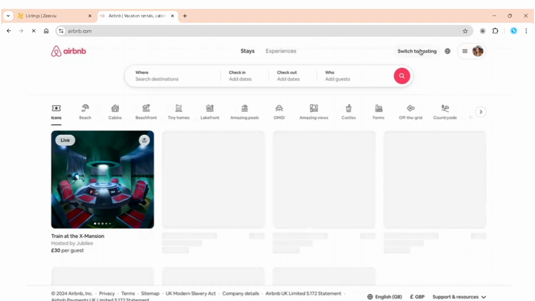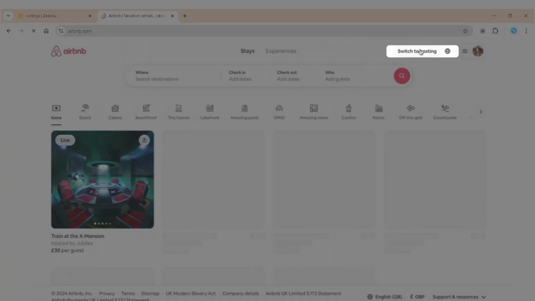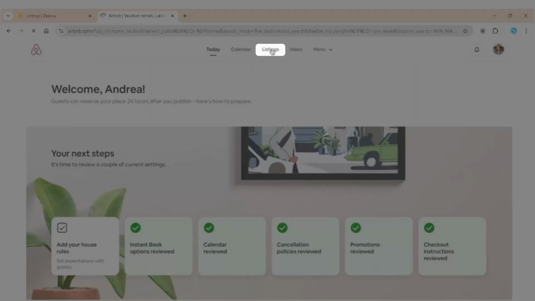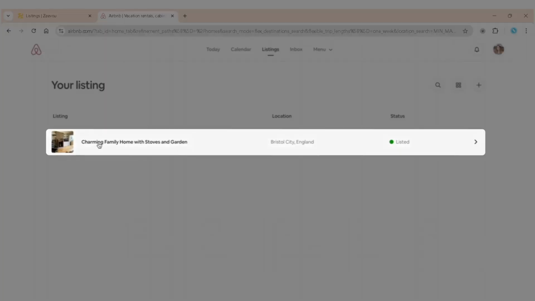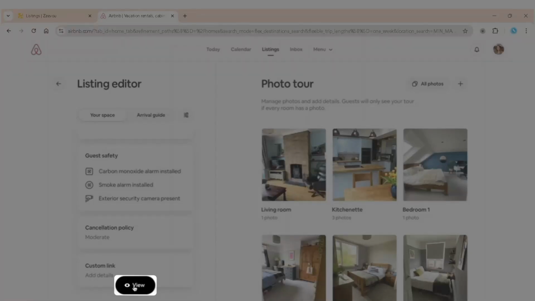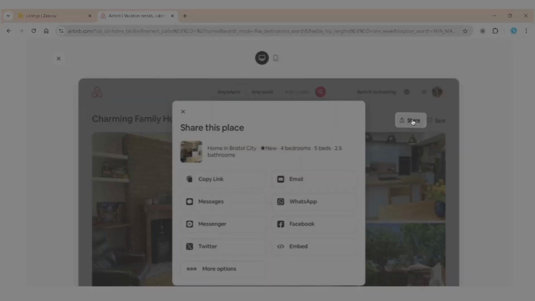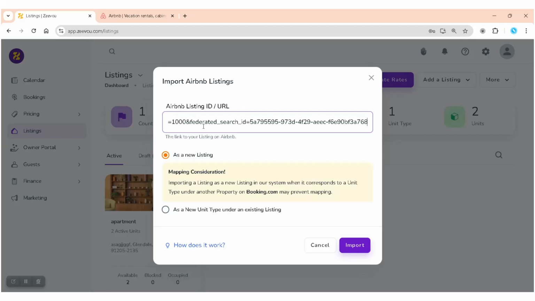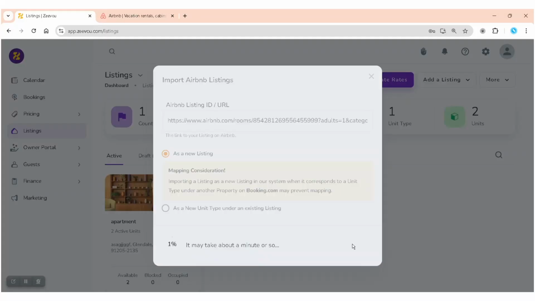To find the URL link in Airbnb, you should log in to Airbnb and switch to hosting. Go to your listings. Select the listing you need the URL from. Click on the View icon on the bottom left side. Click on Share on the top right and then select Copy Link. Then, paste it in your Zeevou account. Finally, click on Import.